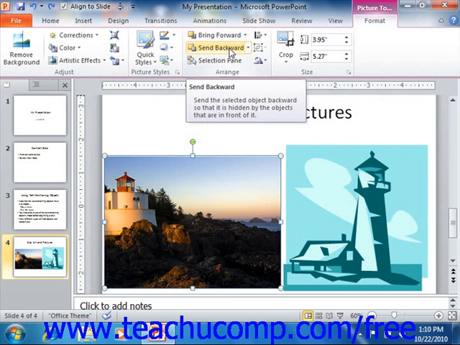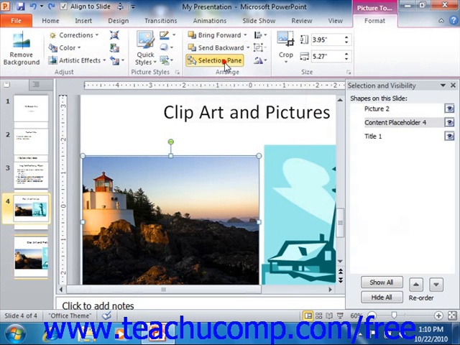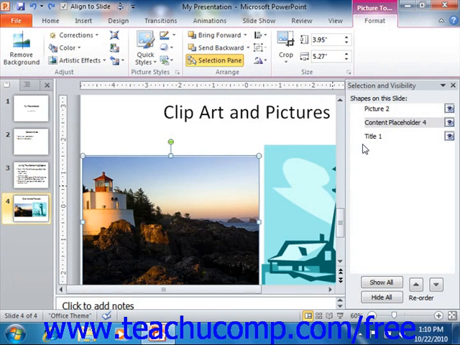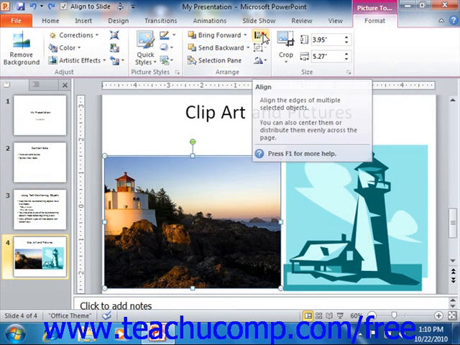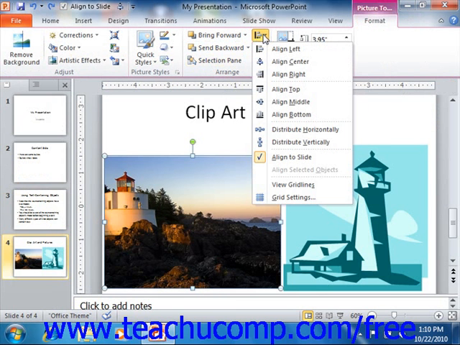In PowerPoint 2010, you can click the Selection Pane button to toggle the display of the selection pane at the right side of your presentation on or off. The selection pane shows the selectable objects, such as clip art and pictures that you have inserted into your presentation. You can click the Align button in order to choose from one of the available alignment options displayed within the drop-down button's menu of choices.